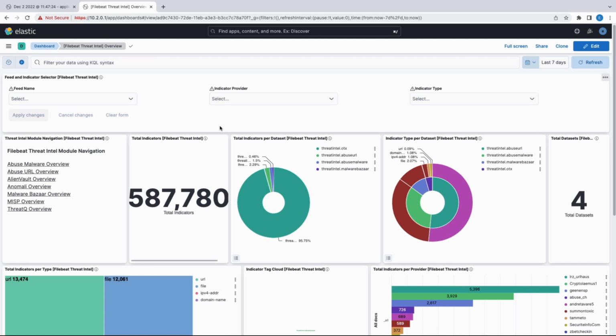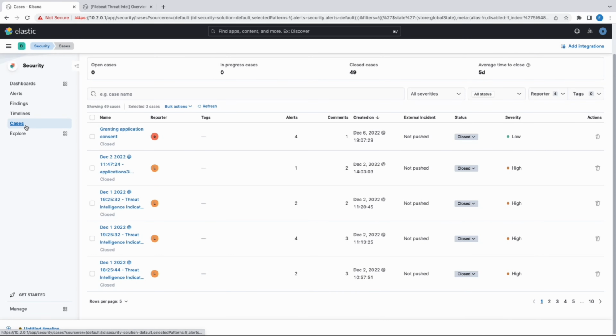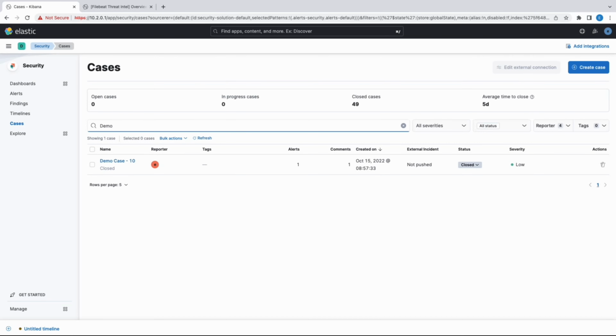Elastic was originally built as a search engine. Hence, searching through thousands or even millions of data is lightning fast. So there are no performance issues over here even if we are ingesting millions of IOCs into the system. Anyways, back to the case.